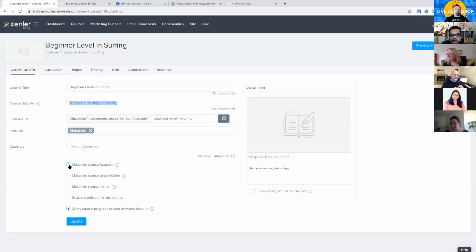We've also got make courses featured. Now we've got two blocks. We've got courses block and we've got a featured courses block that we can put in there. So you can just put it into featured courses block.